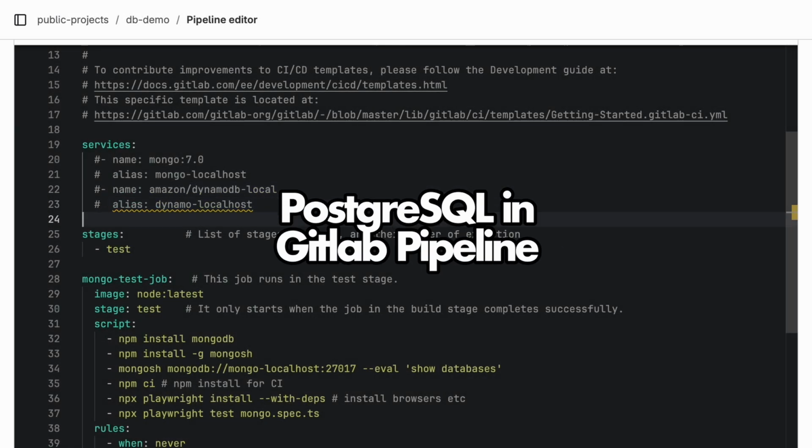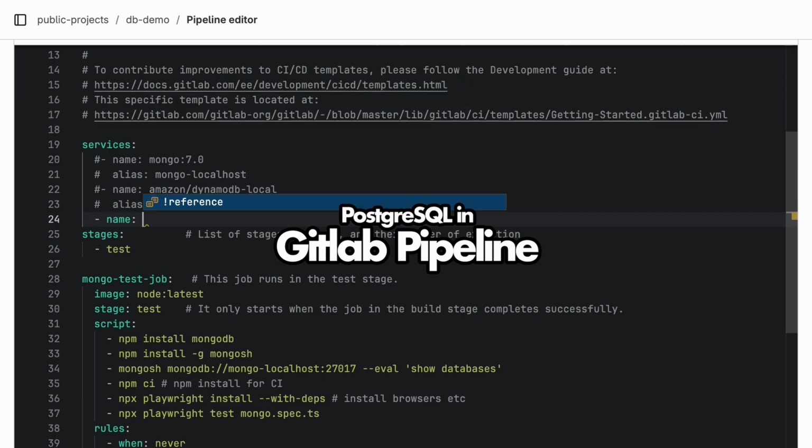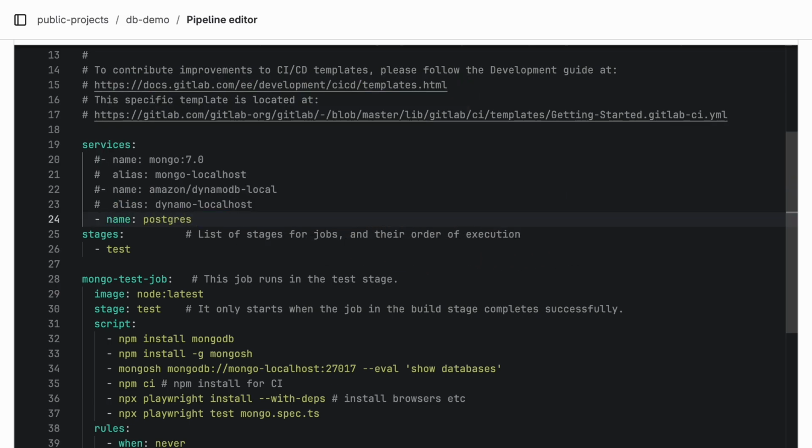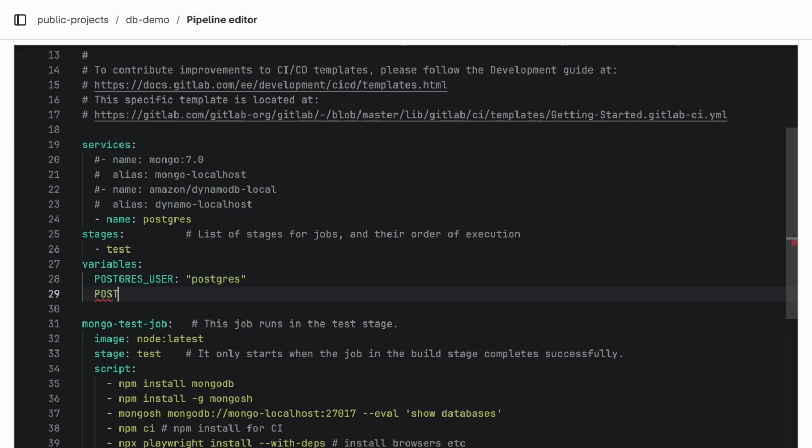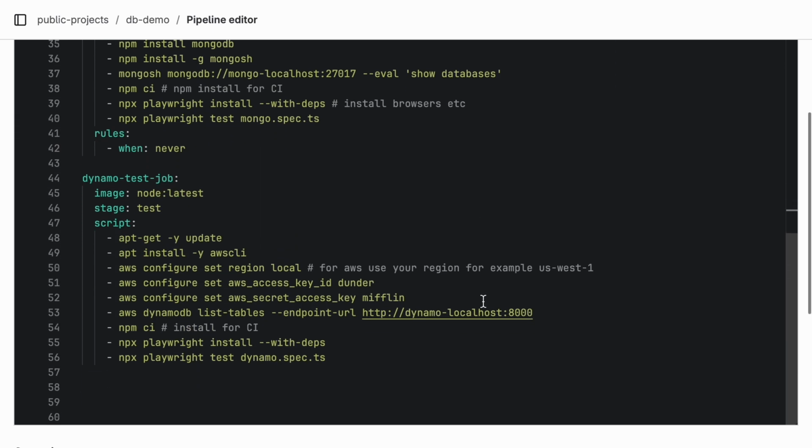Now onto the SQL databases. We'll remove any unneeded services and use the official PostgreSQL Docker image. The service name is Postgres, which is also the address. We'll need some environment variables, Postgres user and a host authentication method. I'll set it to trust because I don't want to deal with passwords here. If you need password authentication, set the Postgres password variable, but don't hard-code passwords in the YML. You can define password variables as masked in the project settings.